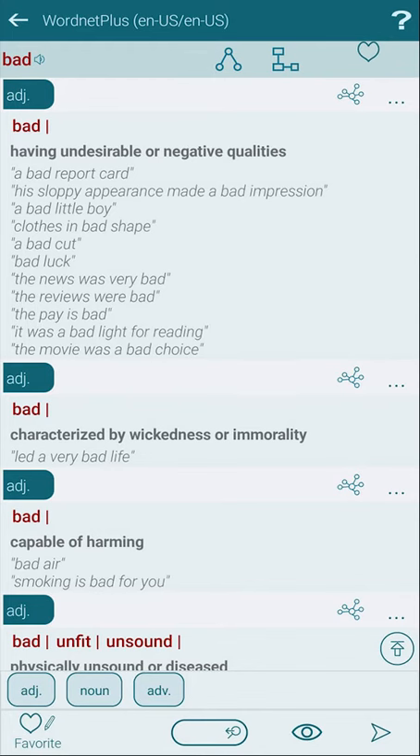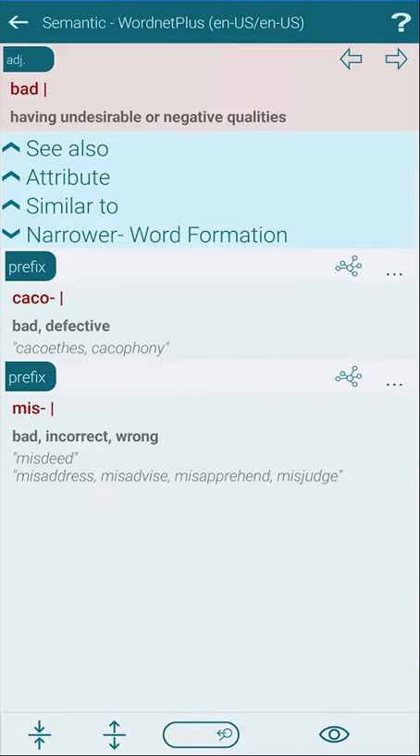Suppose you are in the entry, bad, meaning having negative qualities. Then you request the semantic relationship. The narrow word formation relation shows two prefixes that can form words with this implicit concept, for example, cacoeths, misdeed. The purpose of this relationship is that it links prefixes and suffixes to WordNet Plus entries.